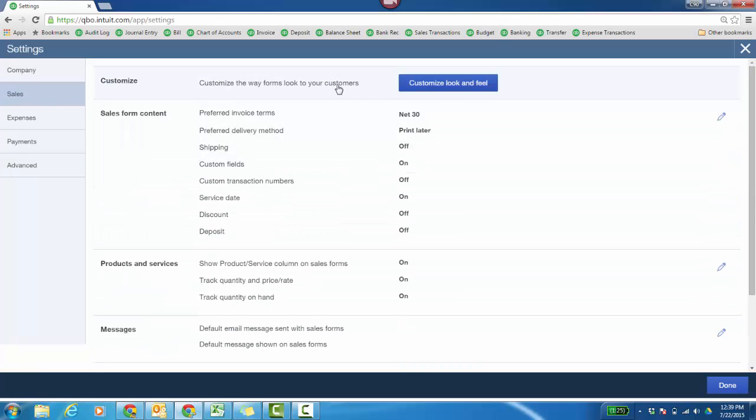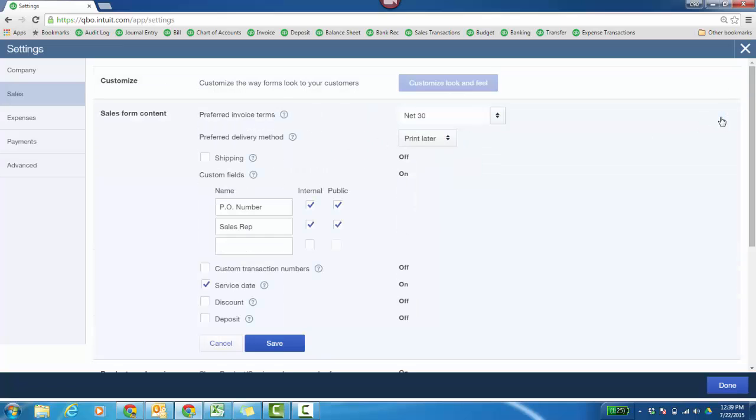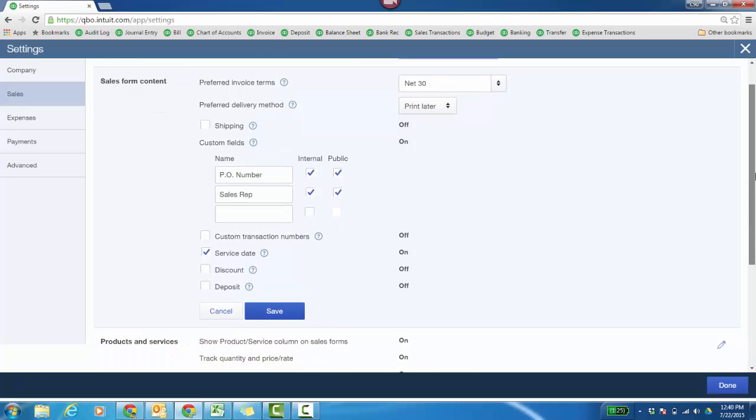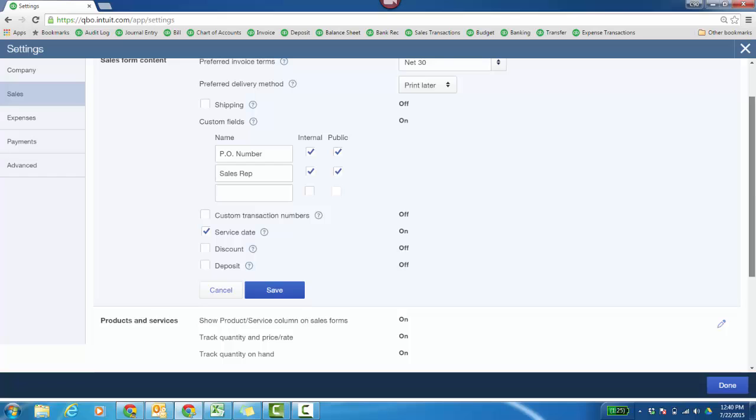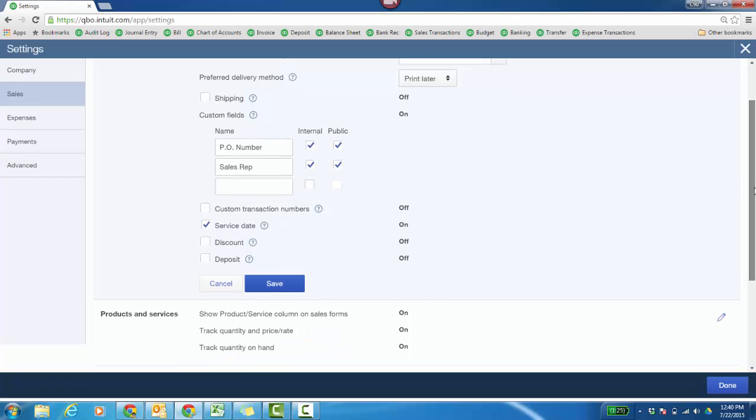If you want to customize your look and feel of the invoice, sales receipt, or estimate, or even import, at least at this time, a template for an invoice, look for my video on the QBU, QuickBooks University for that, how to customize sales forms. Your sales form content. Go ahead and click the edit icon here. What's the preferred terms? Do you want a shipping field? Your custom fields, you're allowed 3. And that would be the top portion of the invoice.